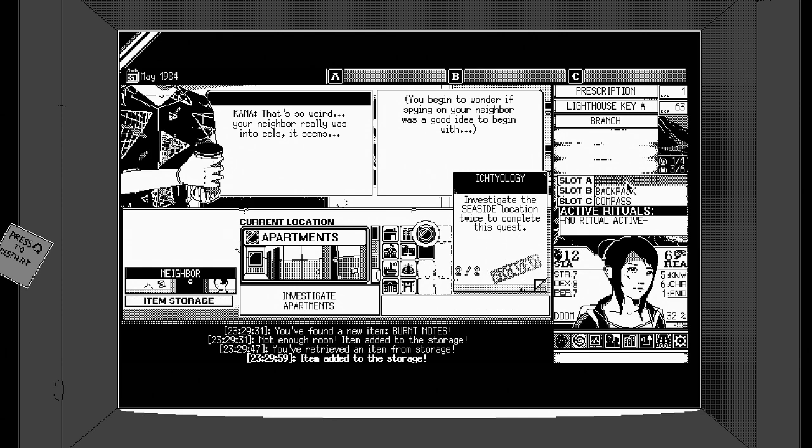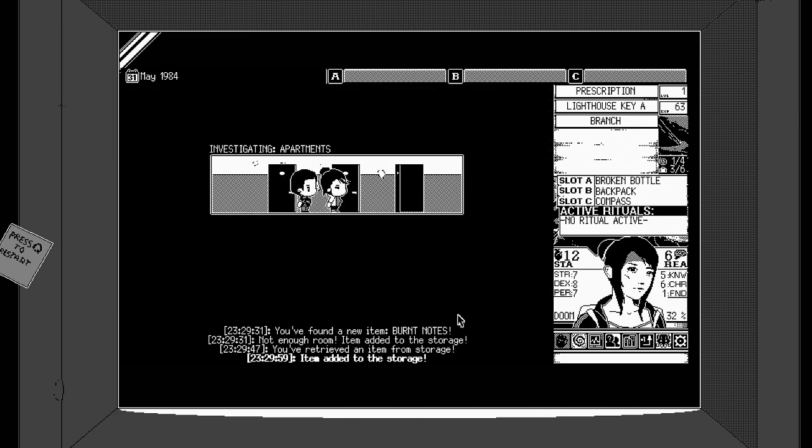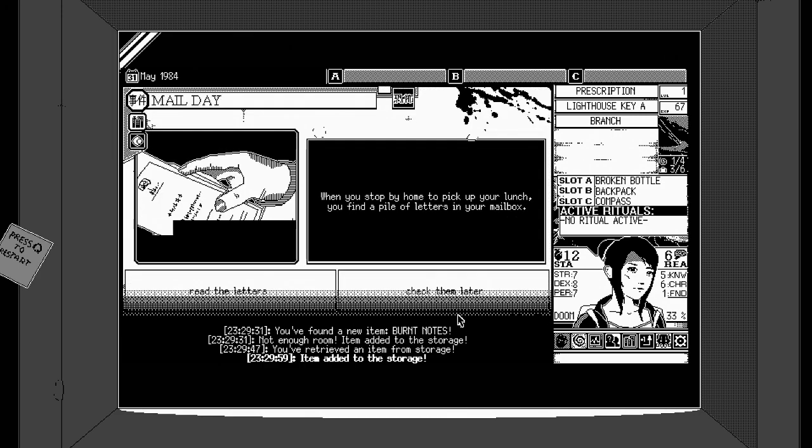Oh, backpack is on. Okay, now I've got more room. Fine. Spying on neighbours is a good idea to begin with. That's so weird, your neighbour was really positive, it seems. Let's get in apartments again. If I had the funds, I would.